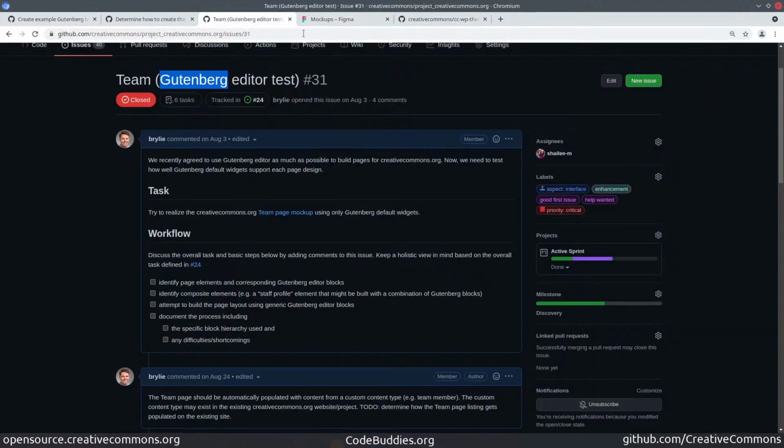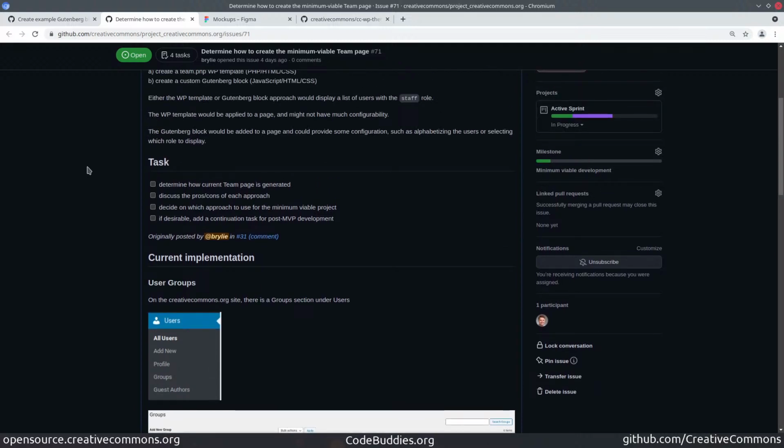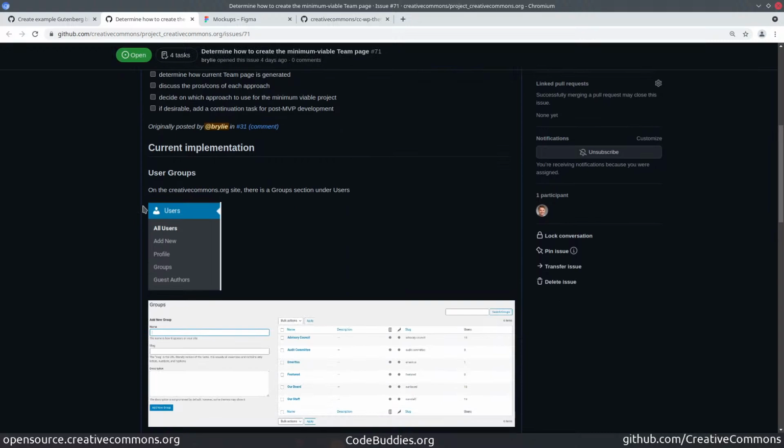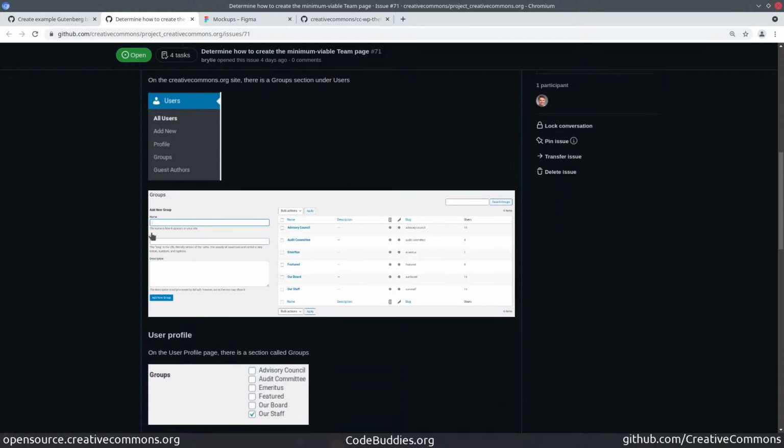So briefly, I'll go ahead and go over those findings so far. Essentially, on our WordPress website, we have default WordPress users. And in the users submenu, we've added a groups section and a guest author section apparently. These are custom, so I have to determine how we've added those. I'm not super familiar with WordPress, so I'm learning everything as I go.